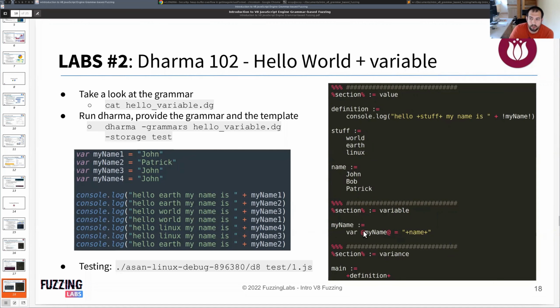And we have the at symbol at my name, so that's the variable name, equal plus name. So plus means we're going to take randomly one of the values of name. So we're going to create some variable that will be inside those double quotes, and it will be picked randomly during generation. So that's what we can see right there, var my name.